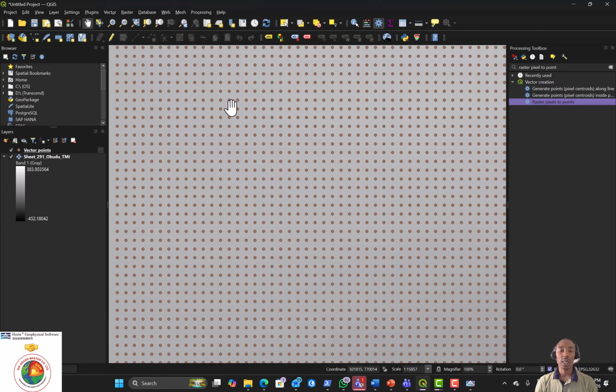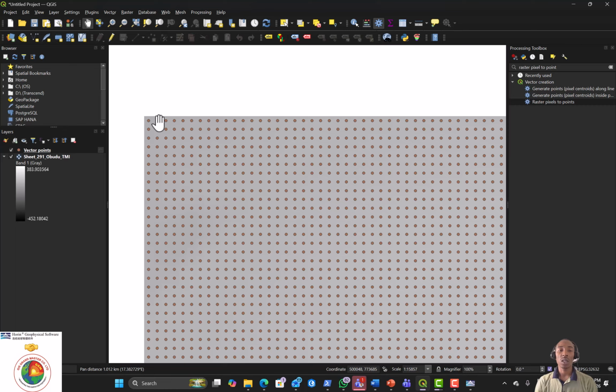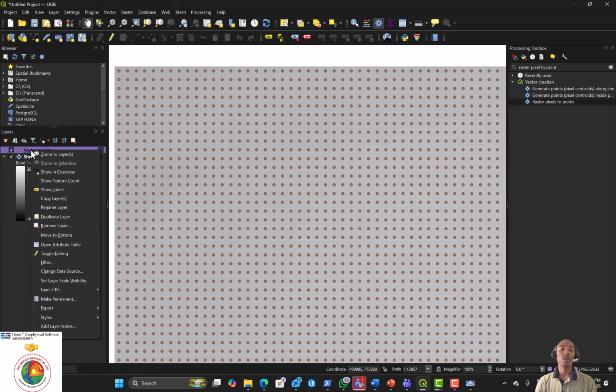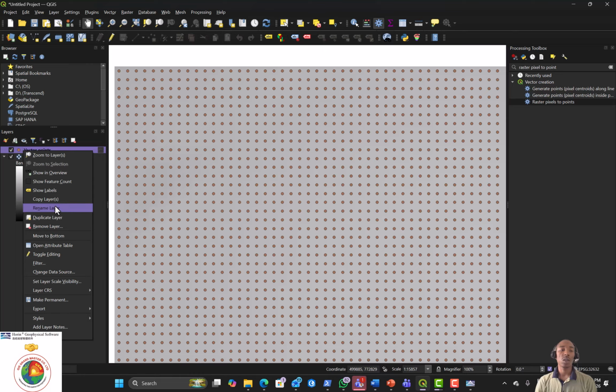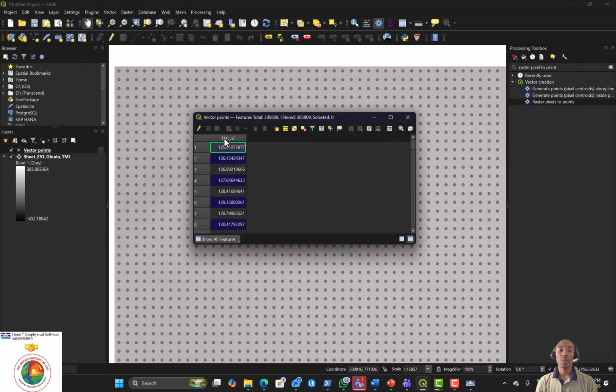If you zoom in, you can see the various points. These points are the sampling points for our TMI grid. So each point has a TMI value. If you want to see the information from this point, you right click on this vector points, you go to open attribute table. You see that your attribute table is showing the TMI underscore nanotesla. You can see your values.